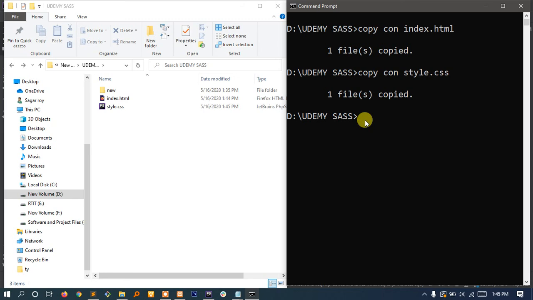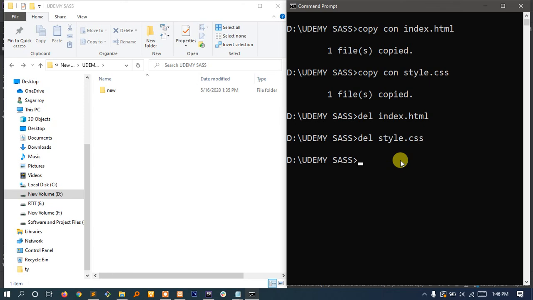So how to delete these files? To delete a file we have to write del and then the file name. Suppose I'm going to delete this index.html. So write del index.html. So index.html has gone. Again del style.css. Okay, so style.css has been deleted.